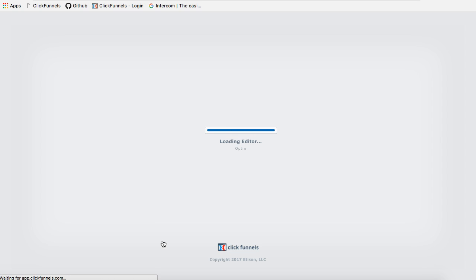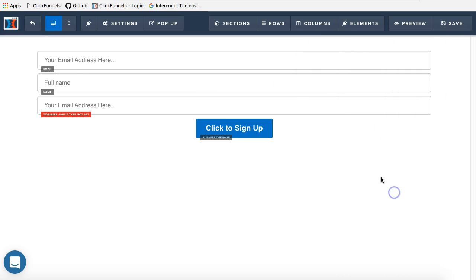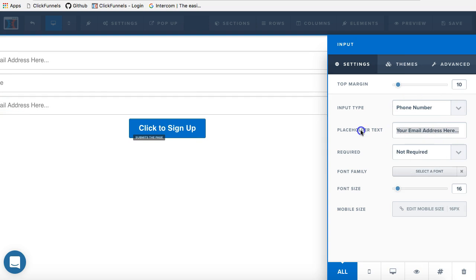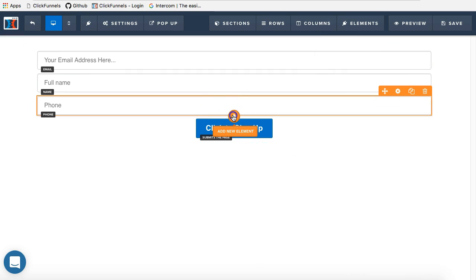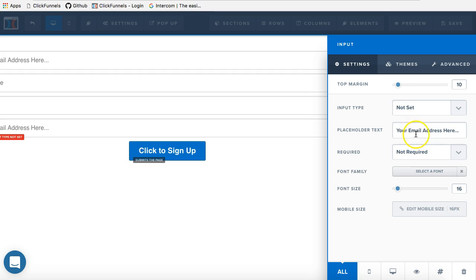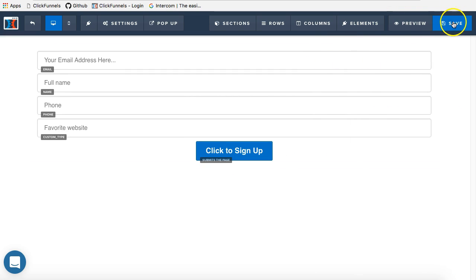So I am gathering only the email input form and the full name forms on this page right now. Let's spice it up a little bit and add the phone field to it. We will select the phone number field and we'll change the placeholder text. And also it is possible to pass a custom input form. So let's create one and let's make this type a custom type input form. Let's call it favorite. And the placeholder text will be favorite website. So we are going to save this page.